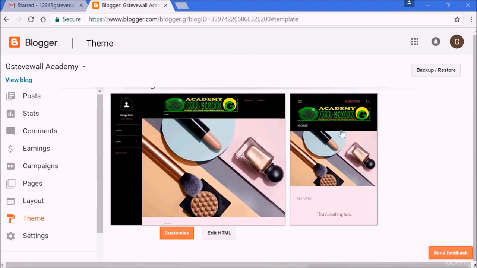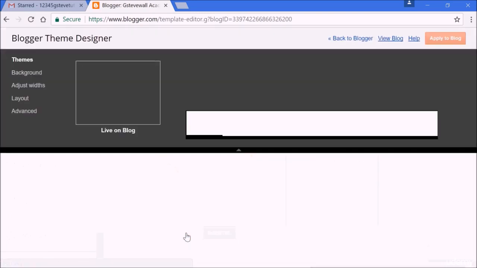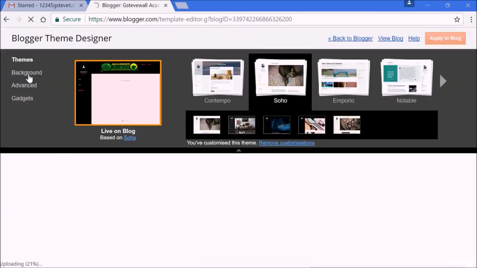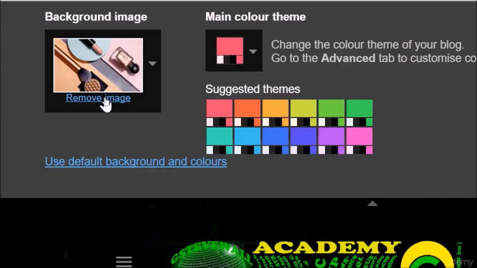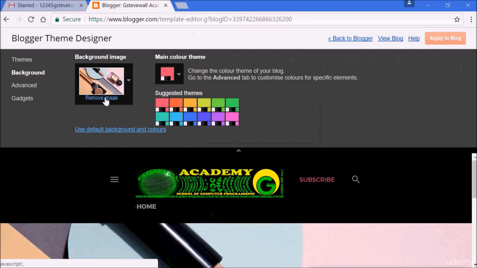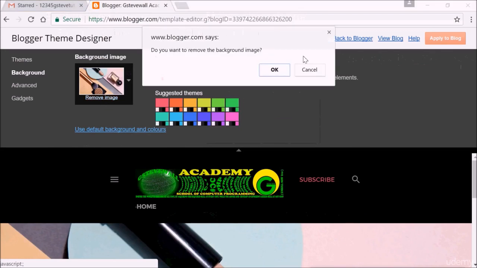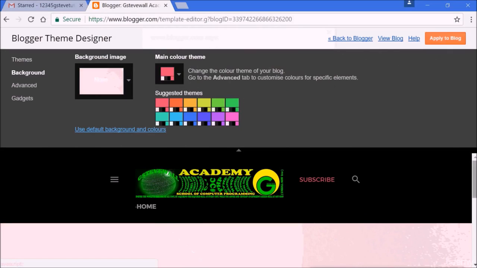This is what you have, and this is how it looks like in the mobile. Looking good. Now, click on customize, and hit on background. Remove this image by hitting on remove image now. It asks you, do you want to remove the background image? Yes. And down here you can see that the image is gone.